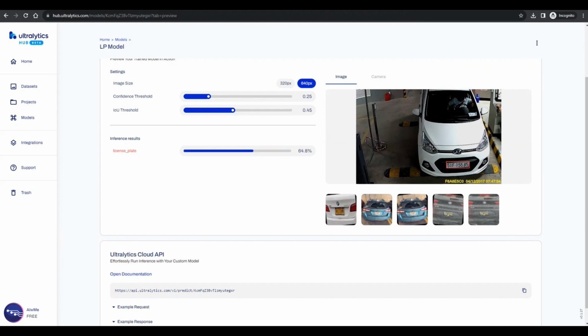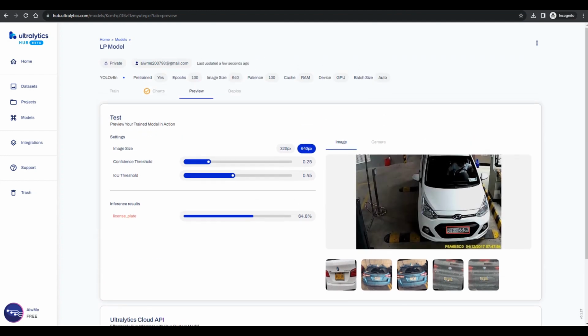And there you have it. You've successfully created an image detection model using Ultralytics. Give yourself a pat on the back.